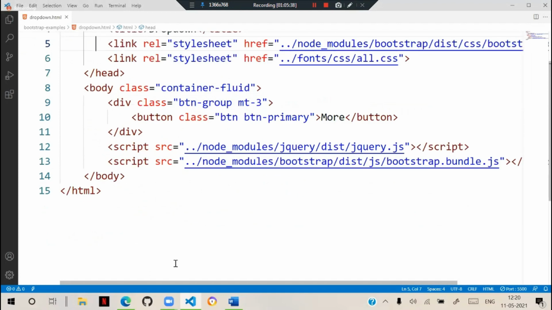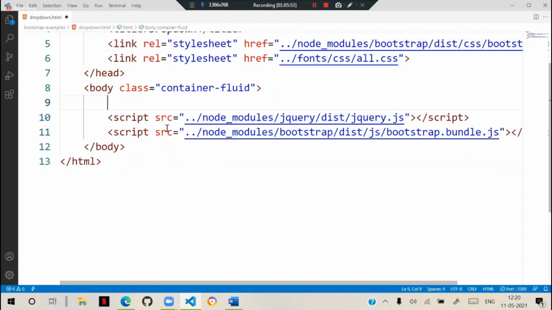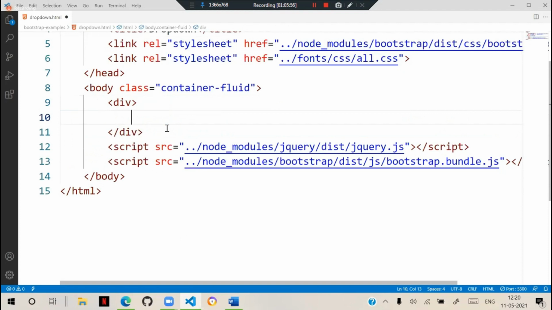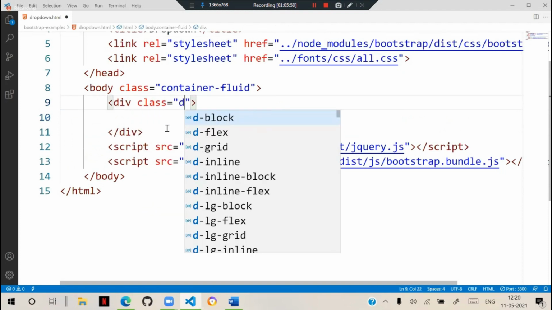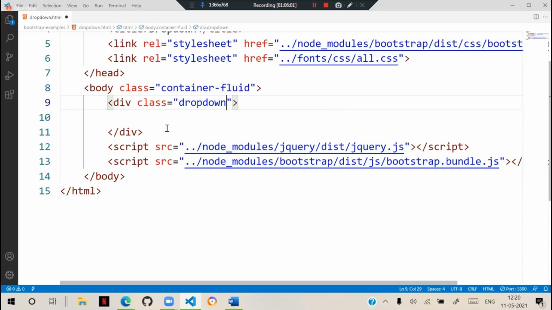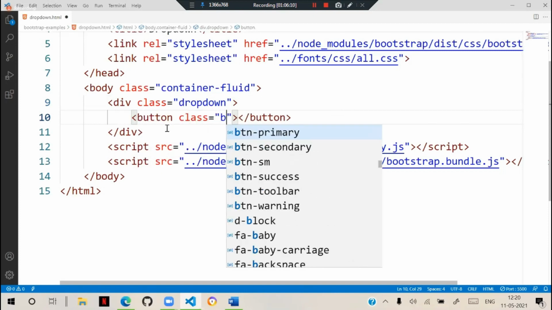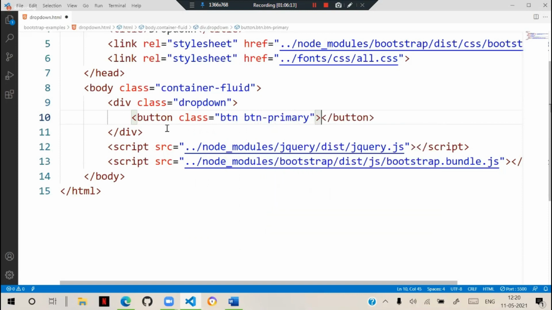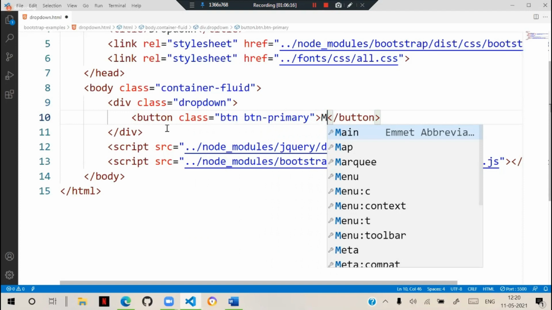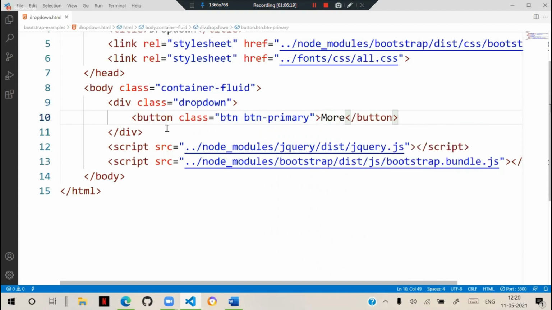So what we can do is create a drop down now. You have to keep this button also inside a drop down if you want a toggle. So let's do that. I'm not defining this, simply I will keep a div. In the div, you keep the class as dropdown. And inside this drop down, we can add a button, so class as btn and btn-primary. This is used for toggling. So you say More, something like this we define.